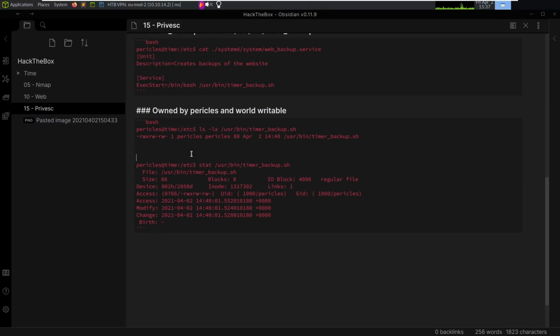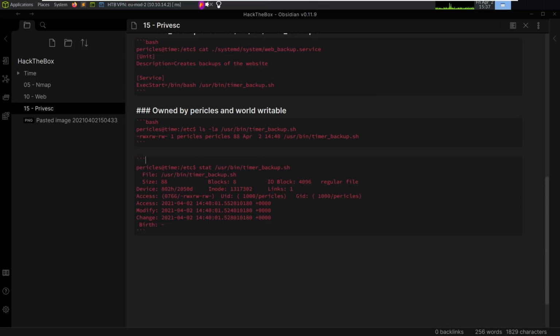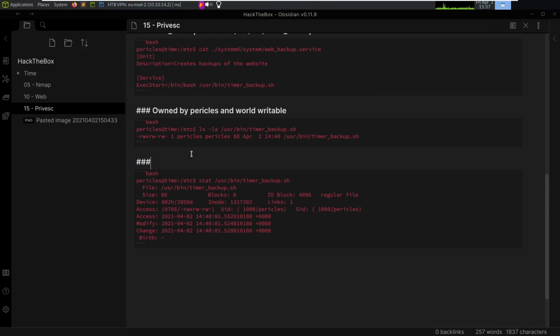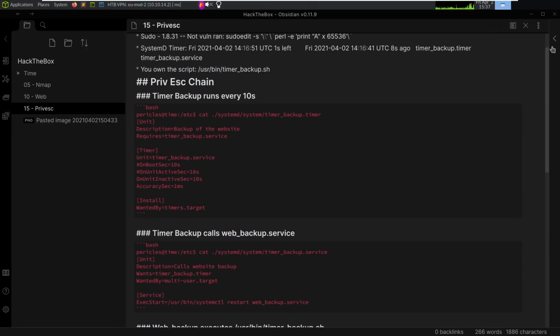And then if we really want to, I guess I'll go like this. Additionally, in user bin, not placed by apt. Okay, so there we go. That would be kind of what my notes look like for this box.